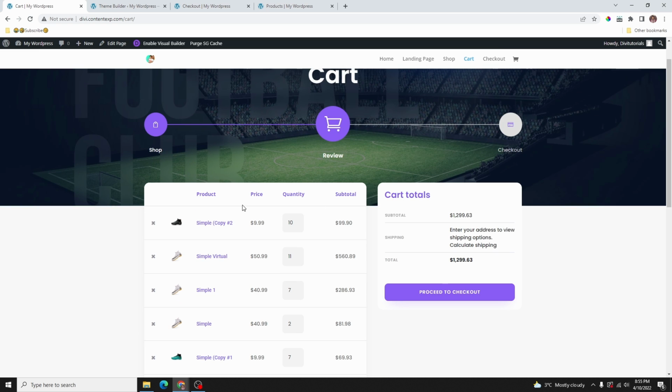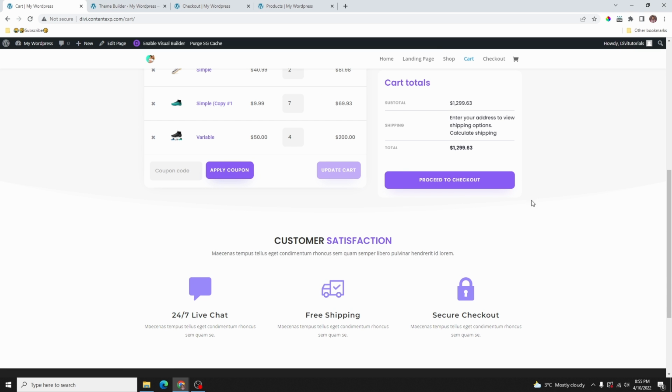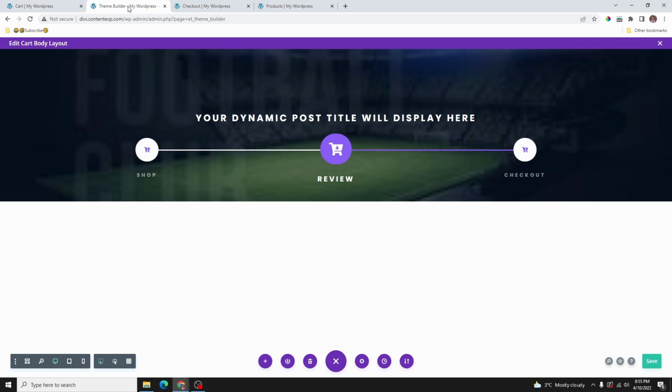So you can see here that we have all these products on the cart. And then once you're scrolling on the page, you can see the cart totals right here will stick to the top. So it's going to stick until we get to this section of the page, and then it will start scrolling with the rest of the page. So let's go ahead and do that.